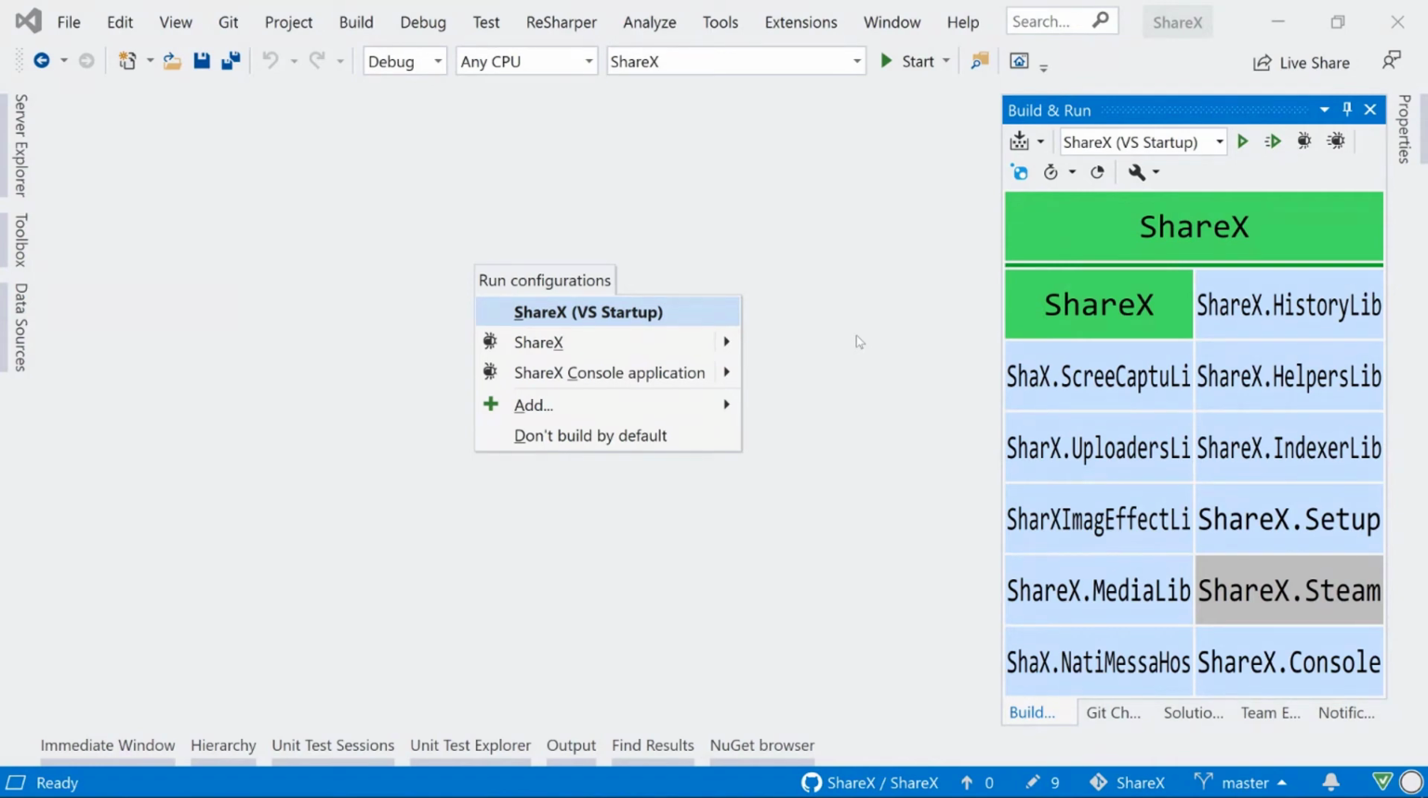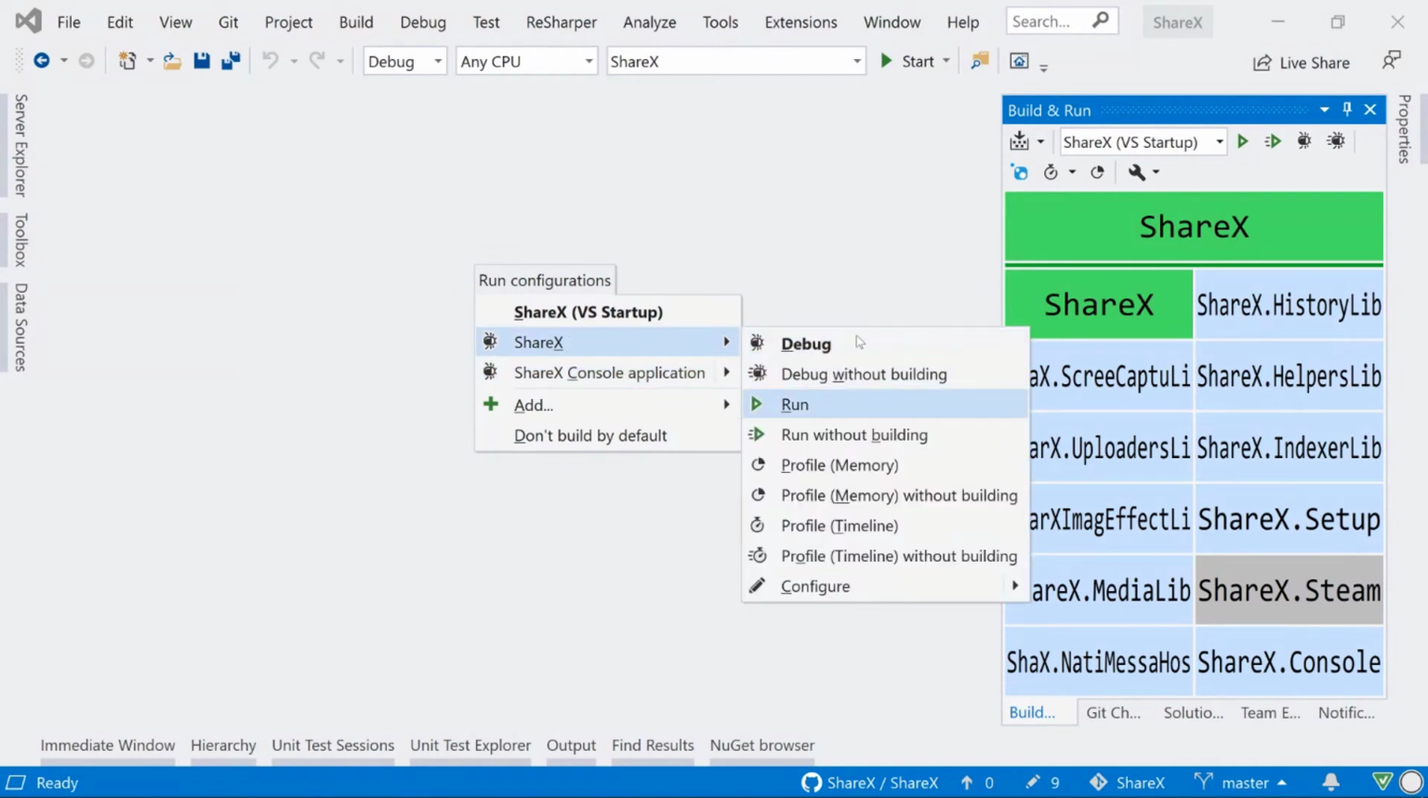Now, before I started recording, I already created a ShareX console application run configuration. And using the shortcut, I can now quickly decide which projects I want to run or debug. You can also open up this menu and maybe run, maybe debug, maybe profile, maybe do memory profiling or just regular profiling, and so on.